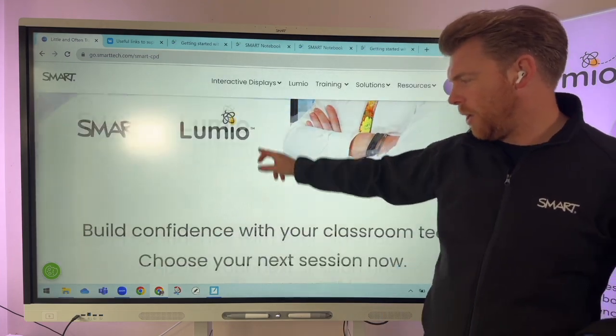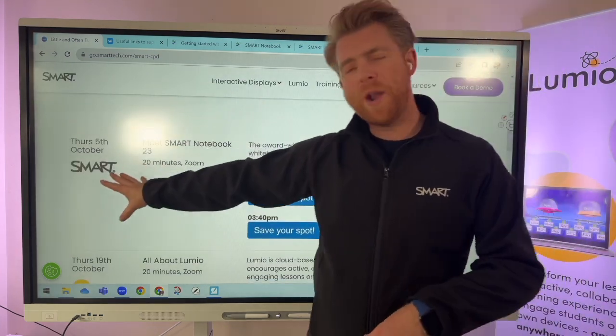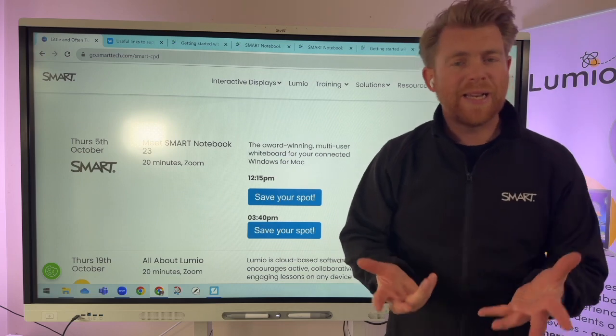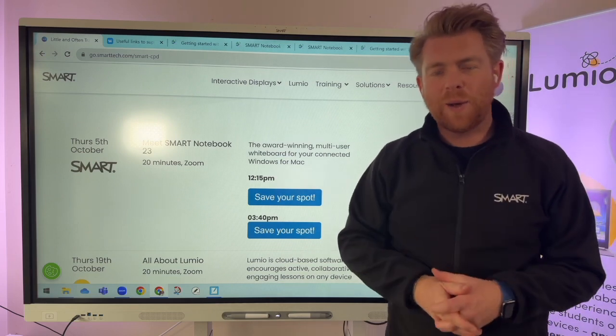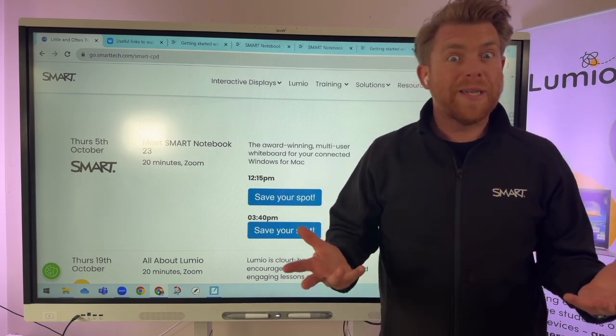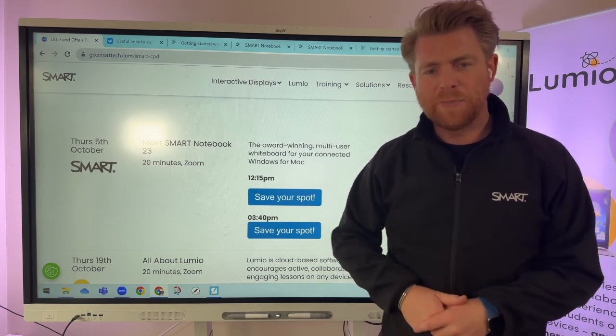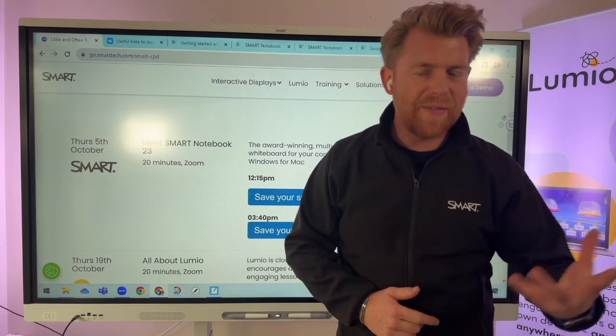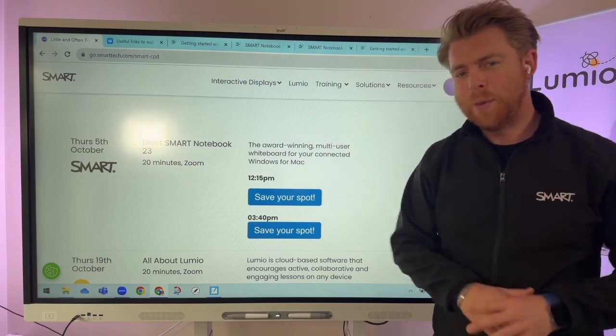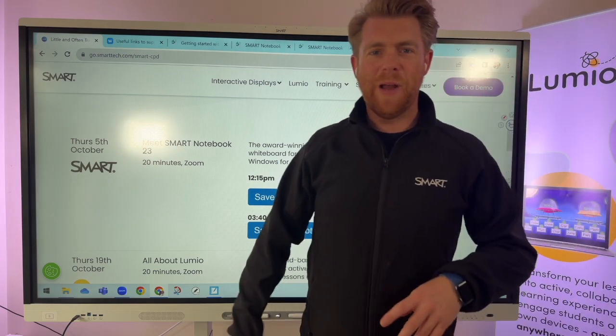This week, we're going to be looking at Smart Notebook 23, the latest version. We're going to go into a bit of detail on what the new updates are, why Smart Notebook, and some other bits and pieces within that, as well as leaving some links to dive into more detail because it's a massive piece of software.